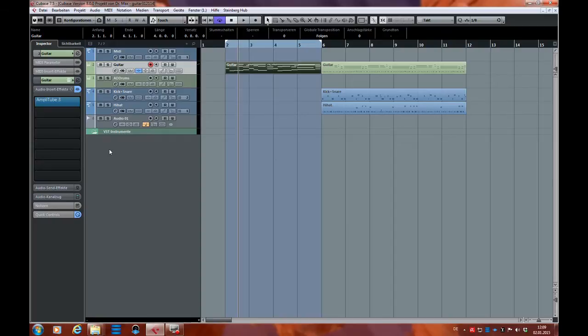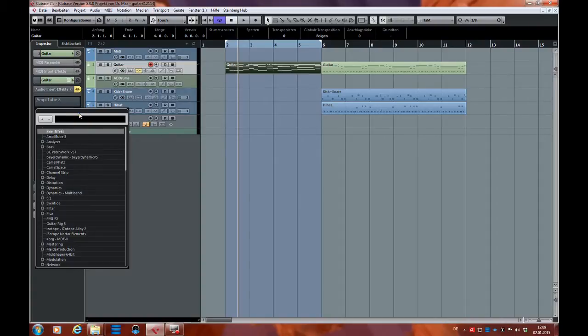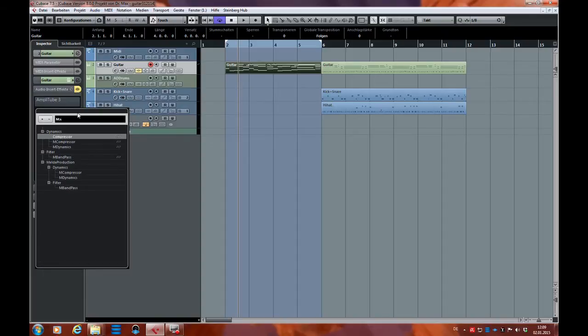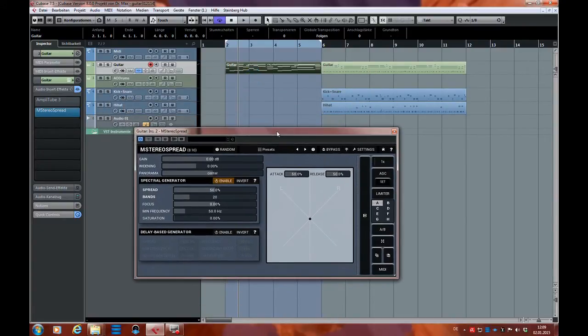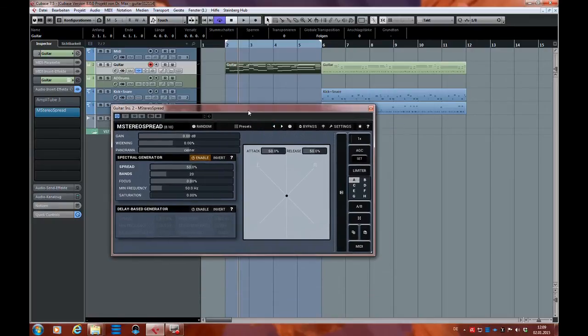All right, what other methods are offered? Now let's check another plugin from a company I appreciate very much, which is Melda Productions. And let's choose the MStereoSpread. This is also a plugin which creates a stereo impression out of a mono source, and it also claims to be mono compatible. Okay, let's listen to the results.